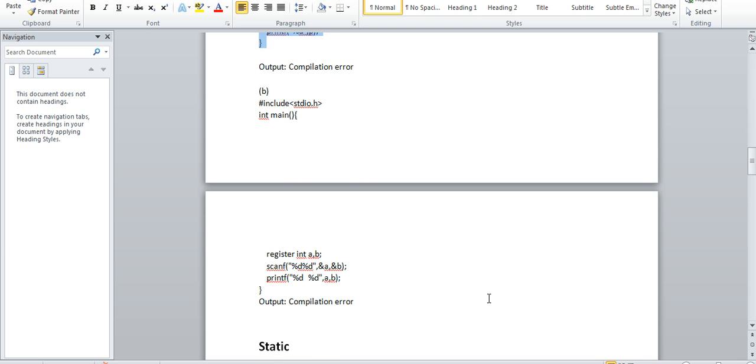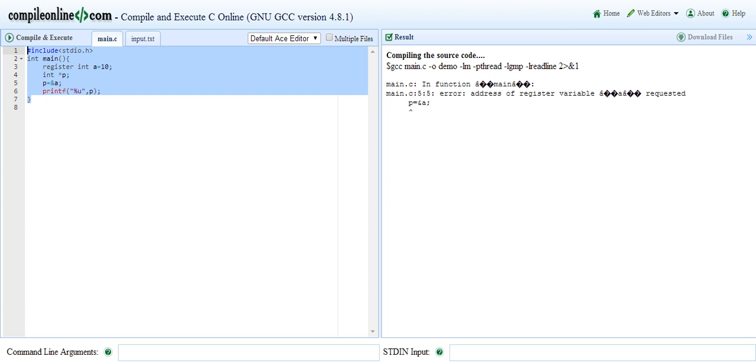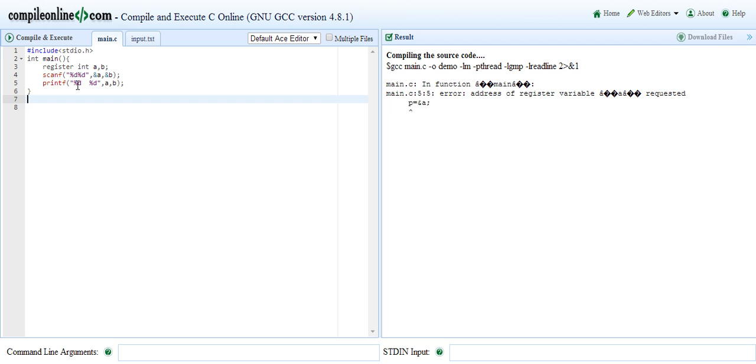One more thing for the same concept I can say. Here I have two register variables. I'm trying to get some data into those variables and print it. Here I am giving the data 10, 20.